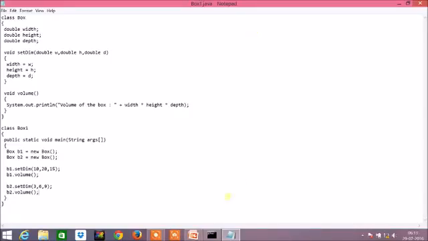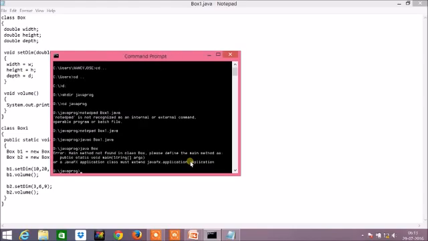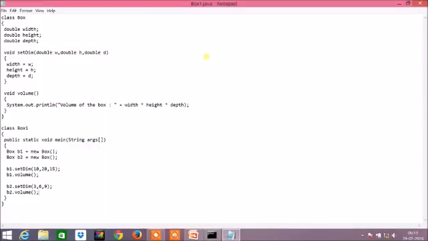Okay, so this should work. And I compile the program: javac box1.java. Yes, there are no errors. Java box1. Okay, so here in this program we have seen that once the object is created in this statement, the initial values for the attributes have to be set every time an object is created. This can be tedious.